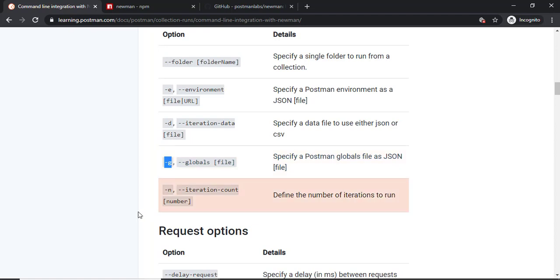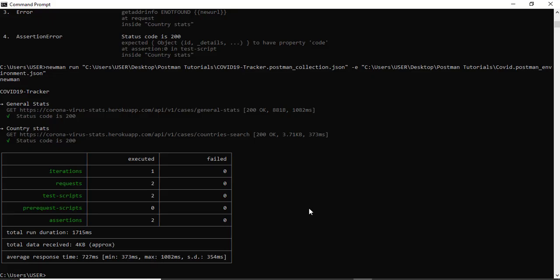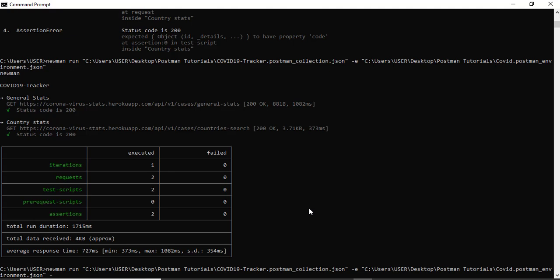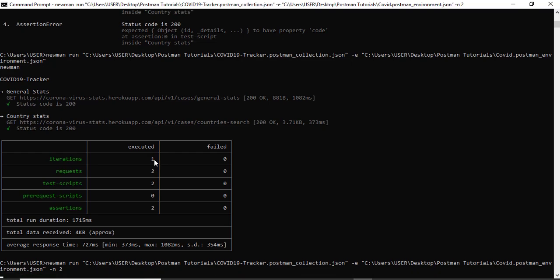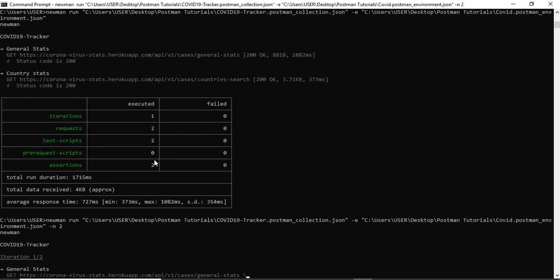Okay. So the last thing which I want to mention here, you can also give the iteration count, that is how many times you want to run this. So let's say I will add -n. N means the number of times you want to run this. I will make it 2. Right now it has 2 requests, right? But when I make n equal to 2, the number of requests should be double. Right now you can see iteration was 1. This time when I run, iteration should be 2.